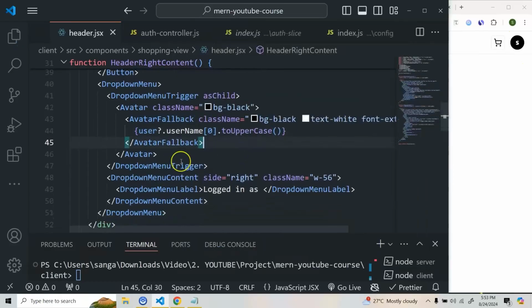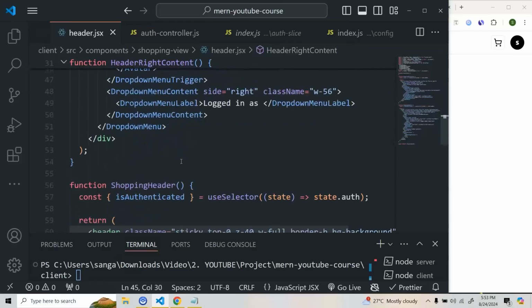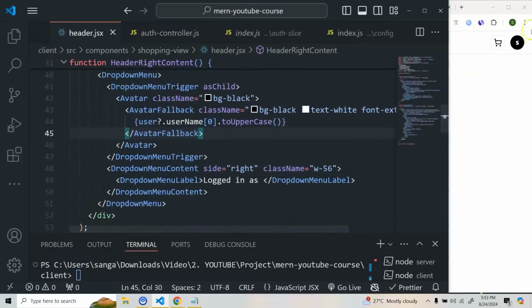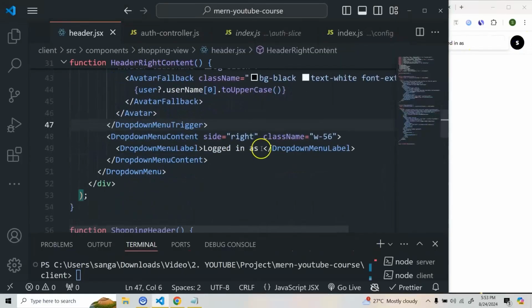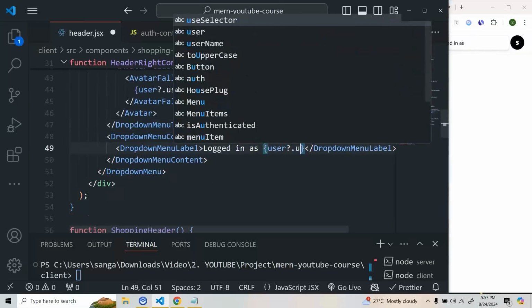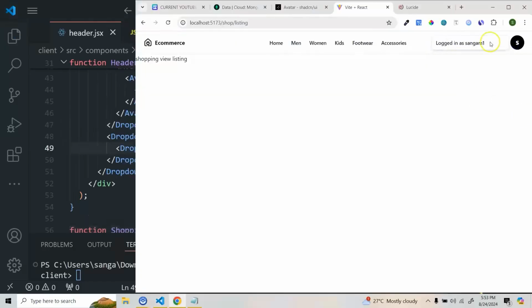Okay, so now this is fine. And what else we can do, we need to create this logged in part. So we'll do logged in as, and we'll render here the username, right? So we'll do user.username. So logged in as Sangam1. So this is my username.